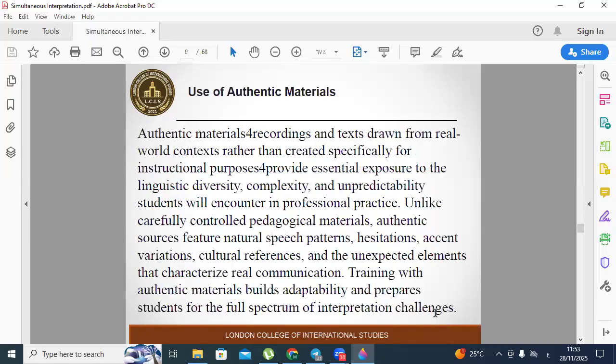Now let's move to the use of authentic materials. Authentic materials, recordings and texts drawn from real-world contexts rather than created specifically for instructional purposes, provide essential exposure to the linguistic diversity, complexity, and unpredictability students will encounter in professional practice, unlike carefully controlled pedagogical materials.